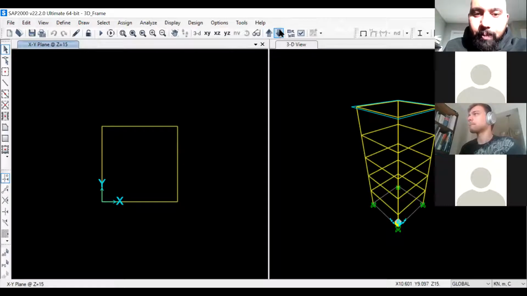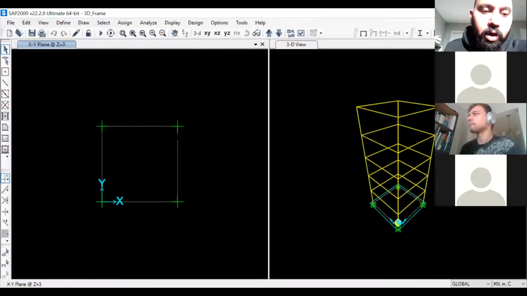We can move up and down using these arrows that are next to the glass. It's called perspective. Next to those, you can just go up and down to move between the different levels. As you can see, Z equals 9, then 6, then 3, and now we are on the base, where we can see the fixation of the joints.